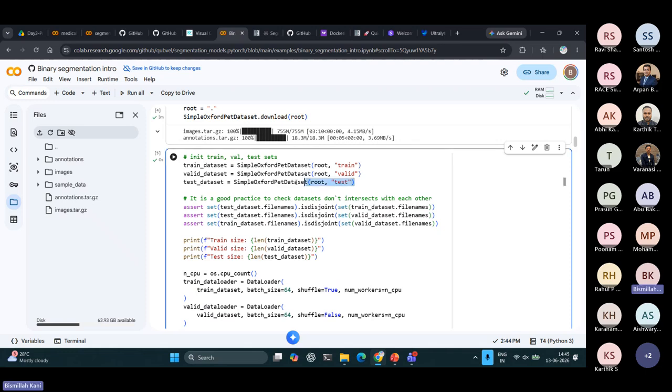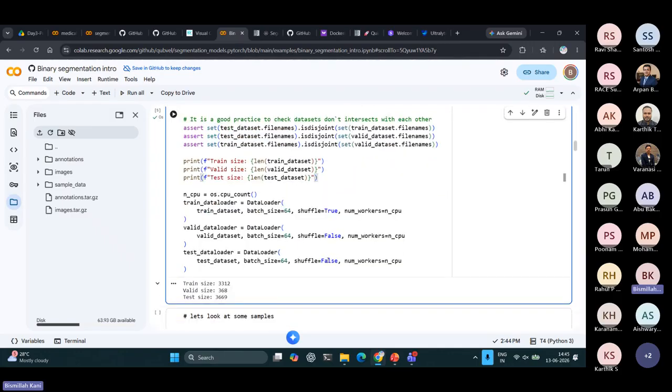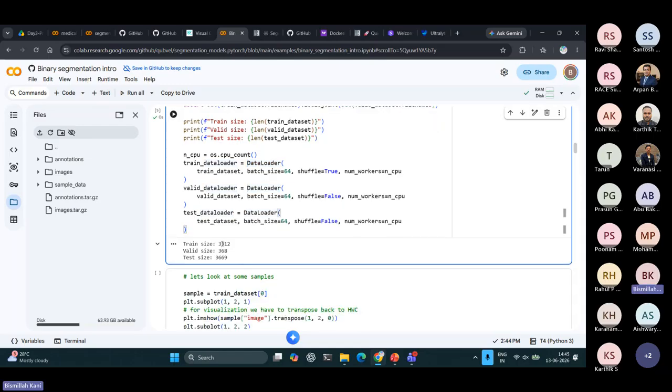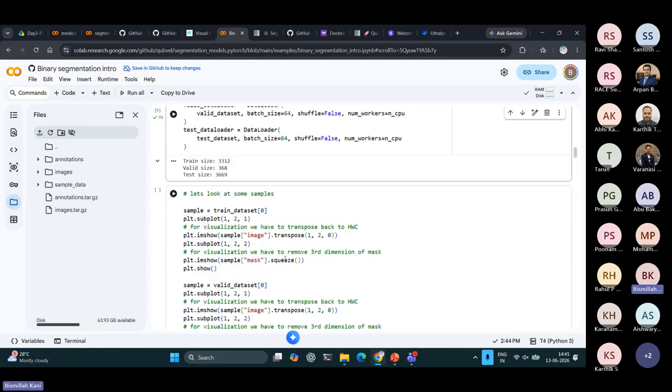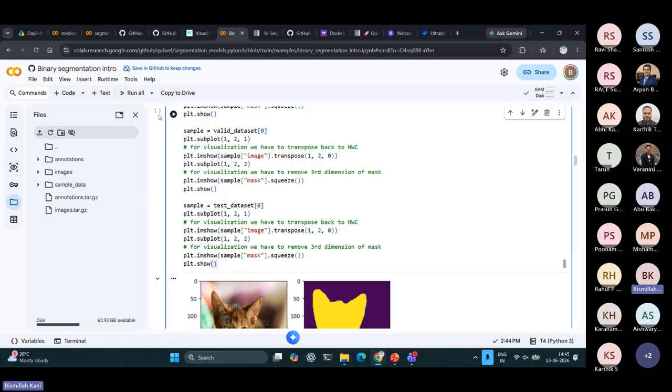So here we are splitting the dataset into train, validation, and test. Then we are printing out the size of each split. Then we are creating data loaders for train, validation, and test. In train we have 3,312 images. In validation we have 368 images. In test we have 3,669 images. Now let's take a quick look at a few of these examples.